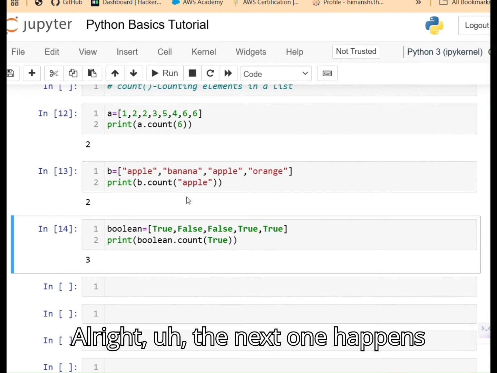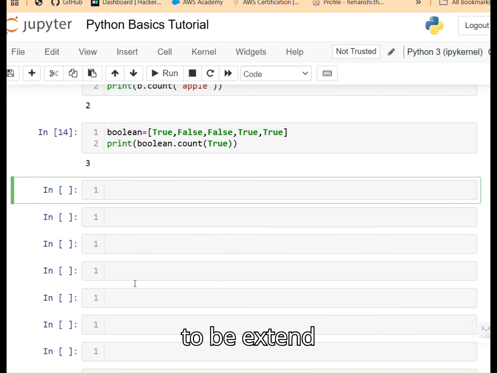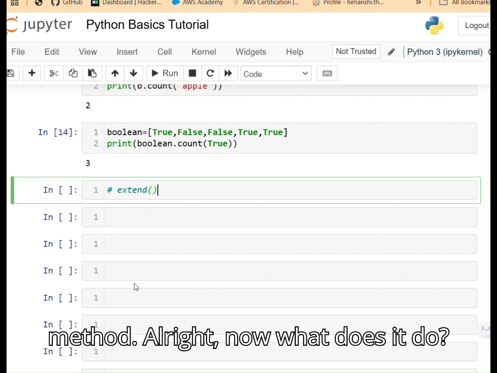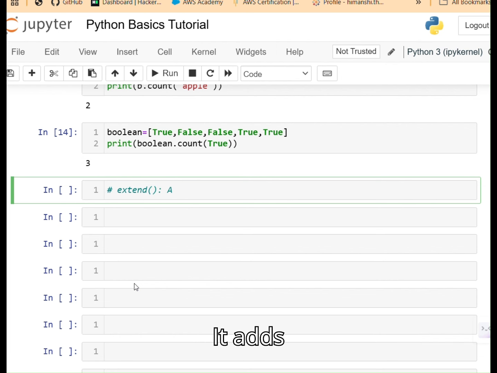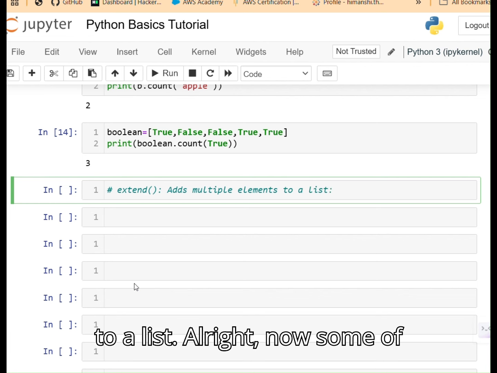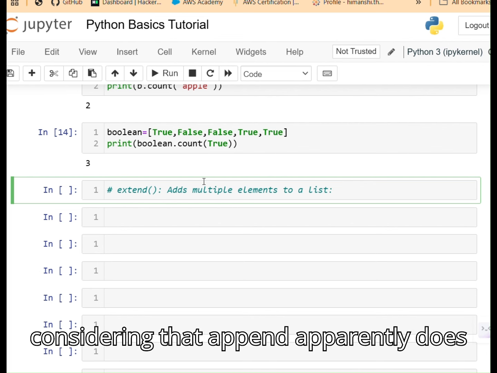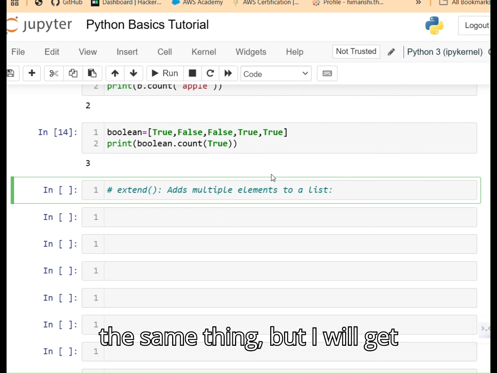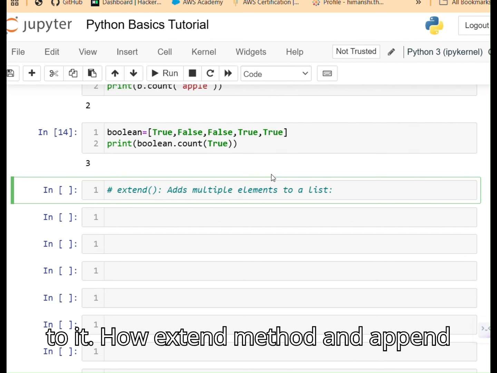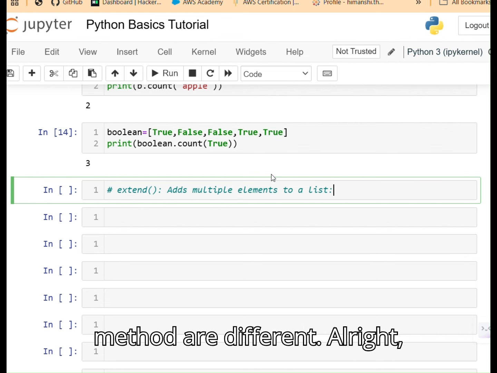All right. The next one happens to be extend method. All right. Now, what does it do? It adds multiple elements to a list. All right, now some of you will have confusion about this, considering that append apparently does the same thing, but I will get to it, how extend method and append method are different.